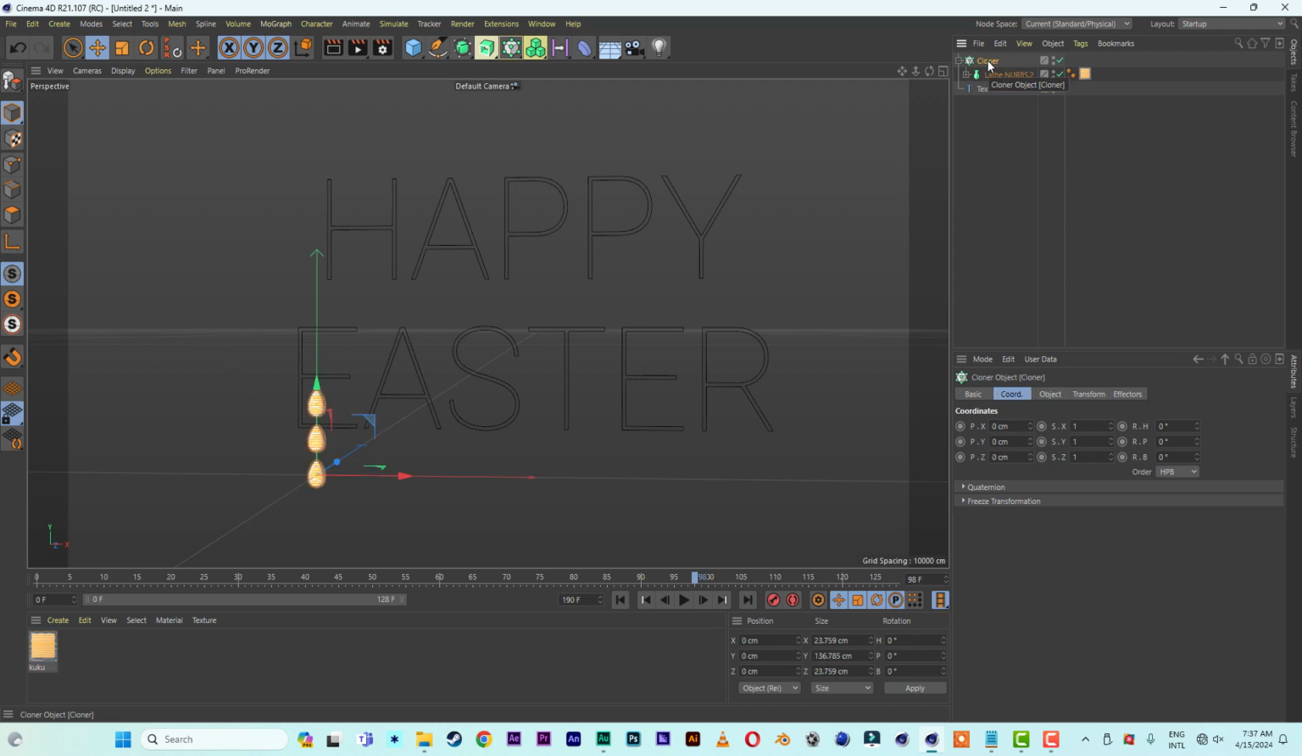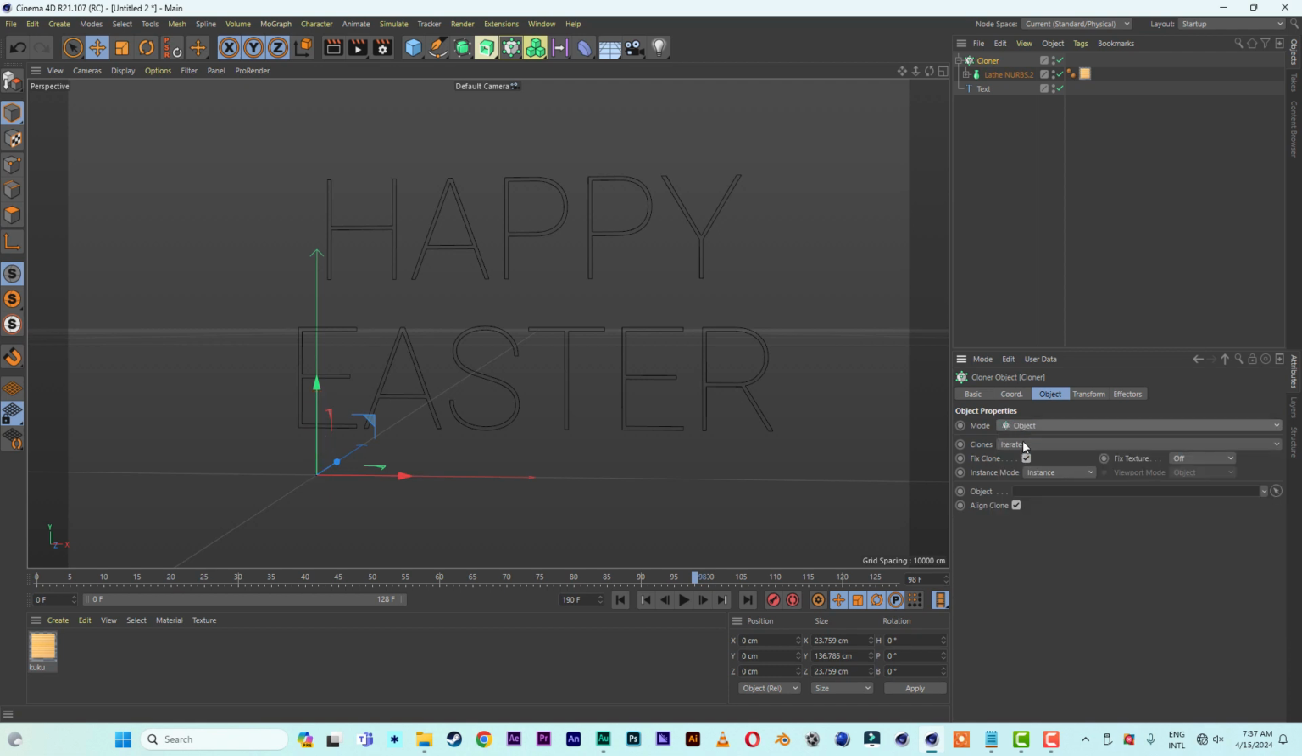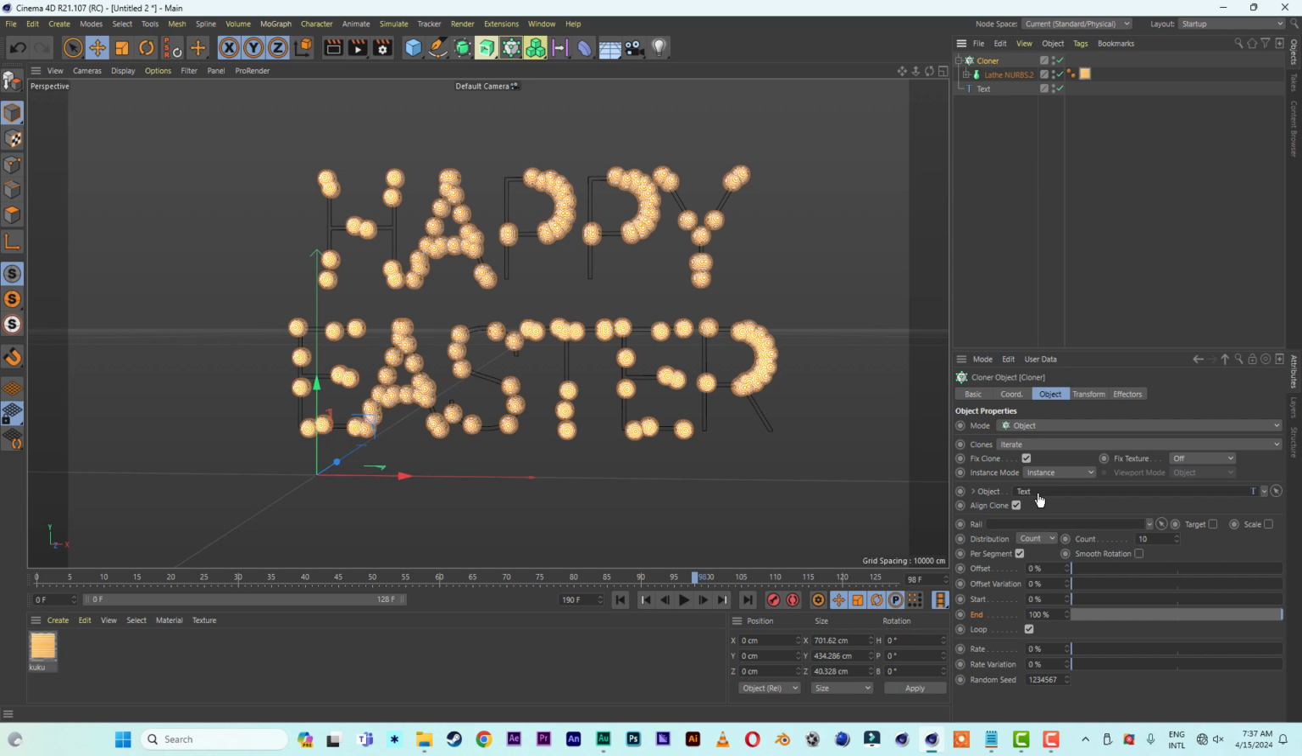So you have something like this. Then on the cloner, come to Object, then change the mode from Linear to Object. Then click and drag the text to fill the object column here. Okay, so it will give you a text attribute here that you have to work with.